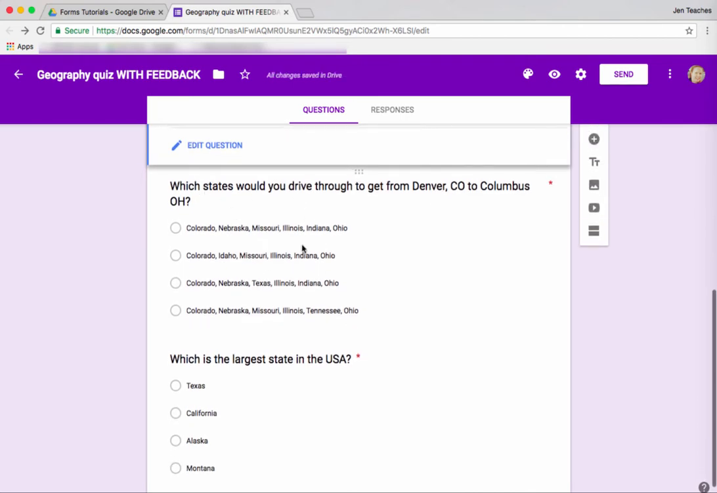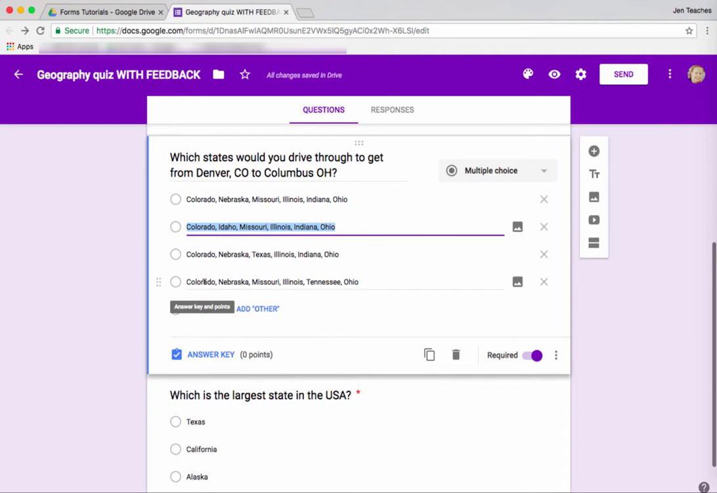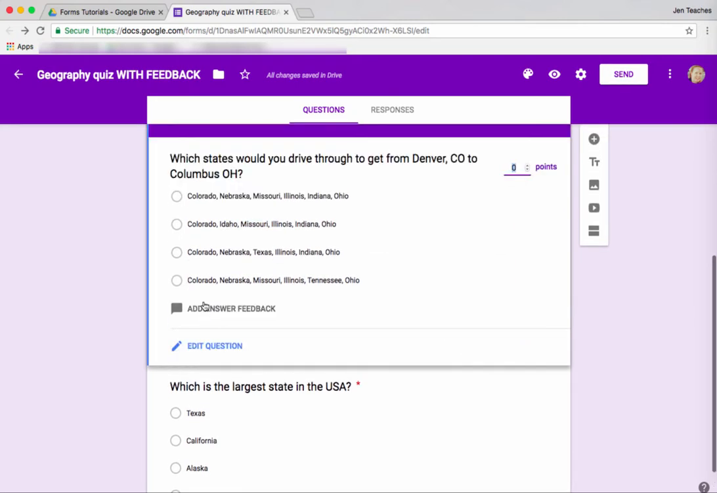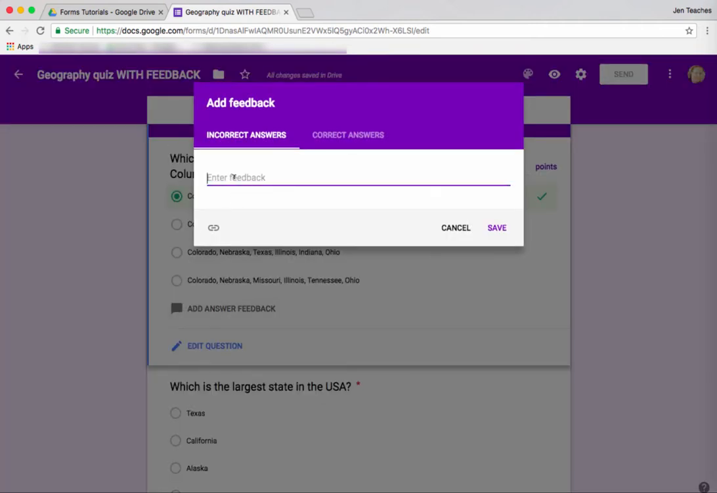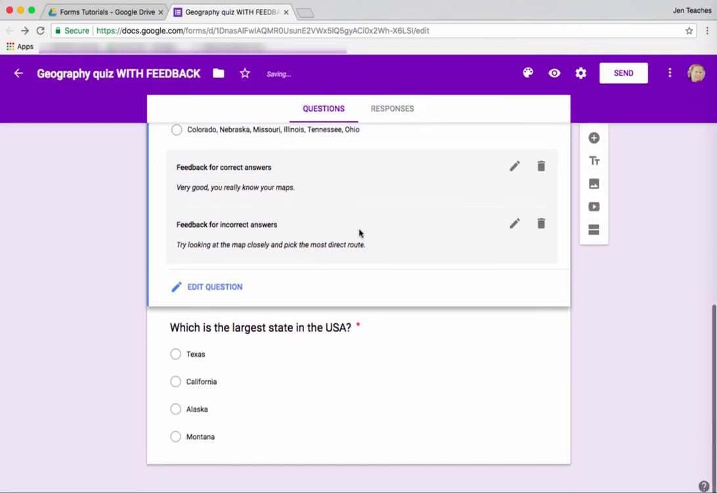Which states would you drive through to get from Colorado to Columbus? Answer is actually this one. For incorrect answers, we're going to say, look at the map closely and pick the most direct route. And for correct answers, we're going to say, and one more.